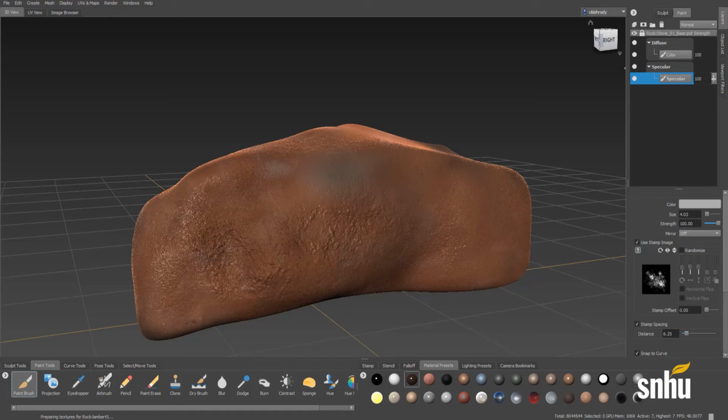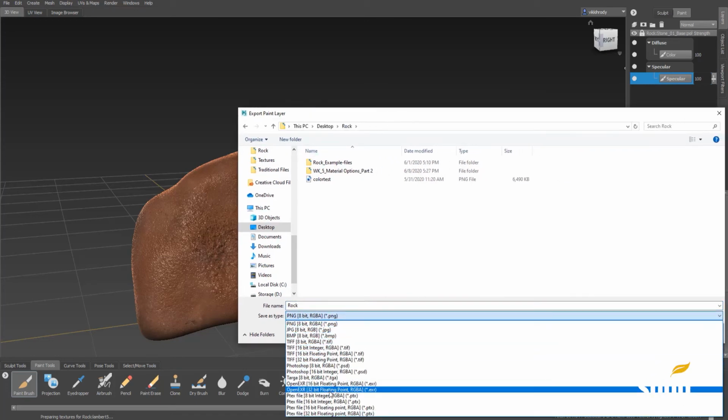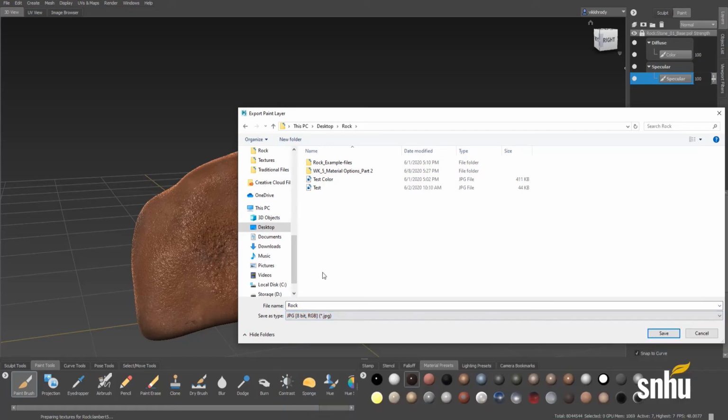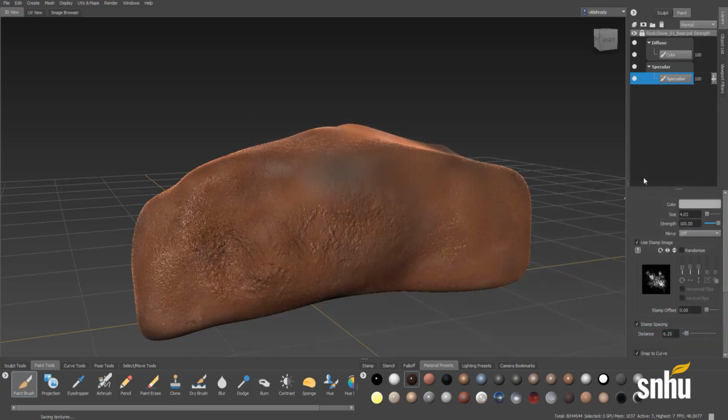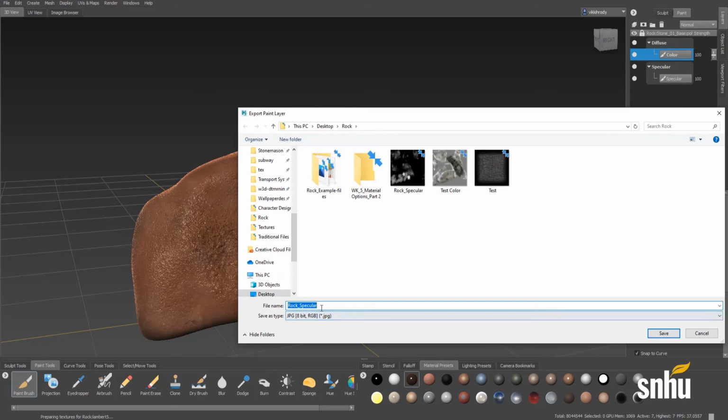And we're going to go ahead and save these off. And you can choose your format. Just to give you an idea here, I'm going to choose a JPEG. So this is going to be rock underscore, this is my specular map, so I'm going to name it correctly. And then the same thing with my diffuse. I'm going to come up here and do export selected as my diffuse.